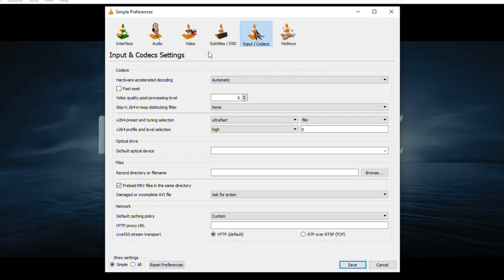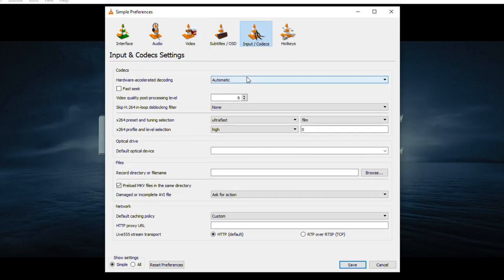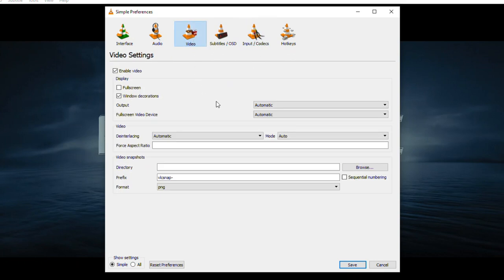Then we want to go over into the Video tab. Now, most likely under the display output setting here, this is going to be automatic. In some cases, that will work. If you have input codecs as automatic and video as automatic, you'll be able to play it on your laptop and you're fine. But on some older laptops, you're going to need to change this output setting.